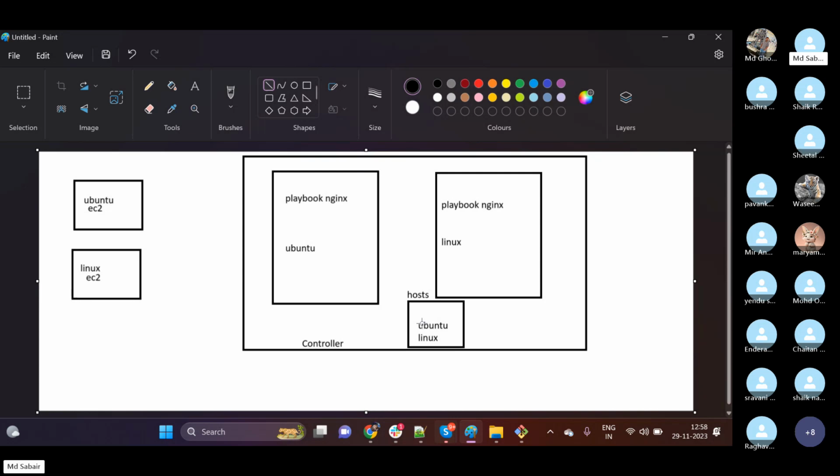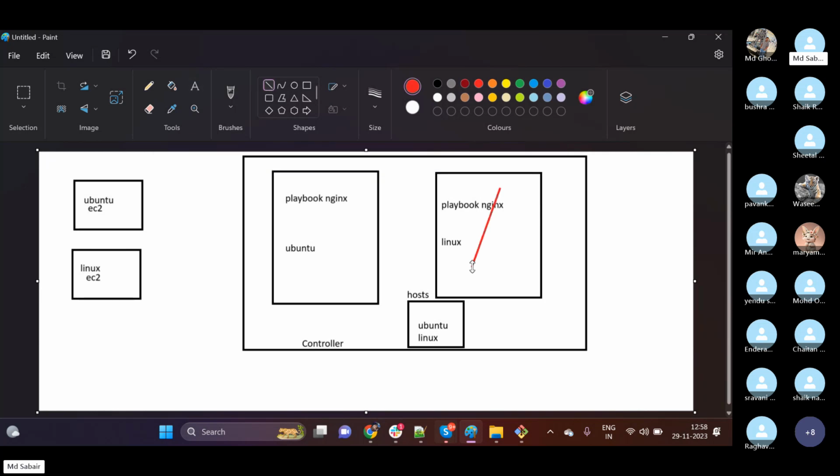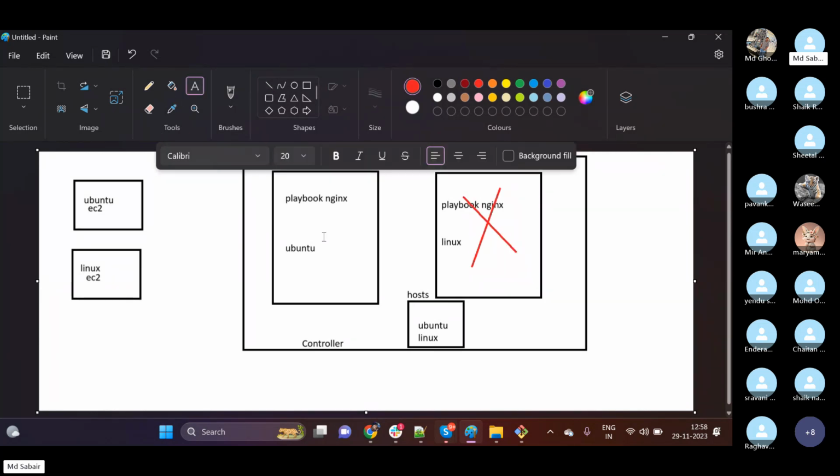In this case, I don't want to write multiple playbooks. I don't want to segregate my host file. There should be only one playbook. I don't want to write multiple playbooks. So this playbook should work both for Ubuntu and Linux.